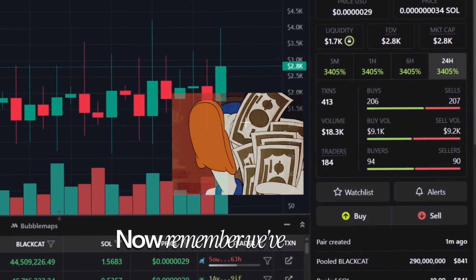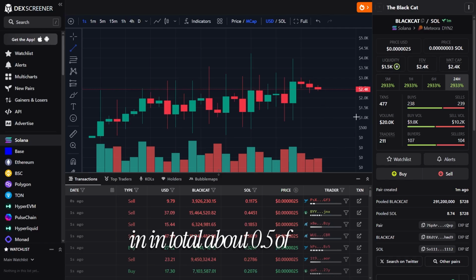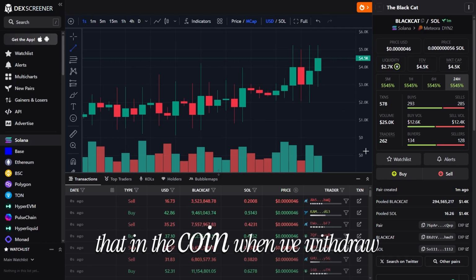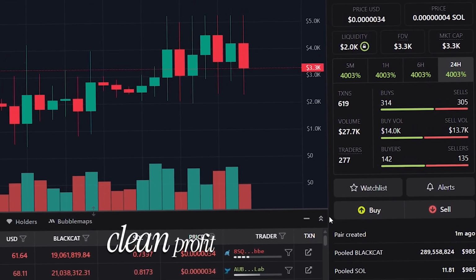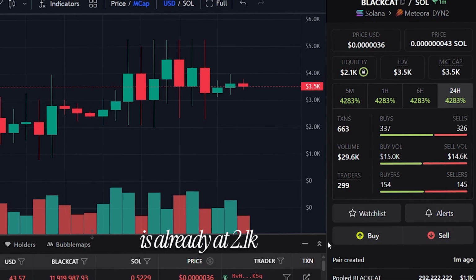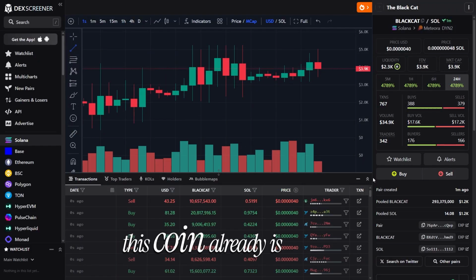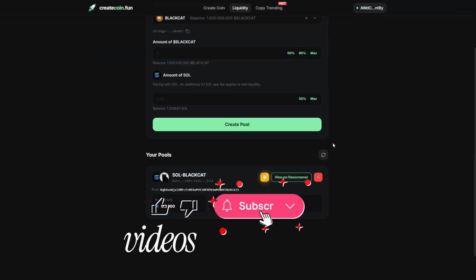Now, remember, we've only put in a total of about 0.5 of a SOL, right? So any more than that in the coin, when we withdraw all that liquidity right at the end, is going to be just clean profit for us, and liquidity's already at 2.1k. Fantastic. The amount of SOL in this coin already is brilliant, and that is going to make us some money.